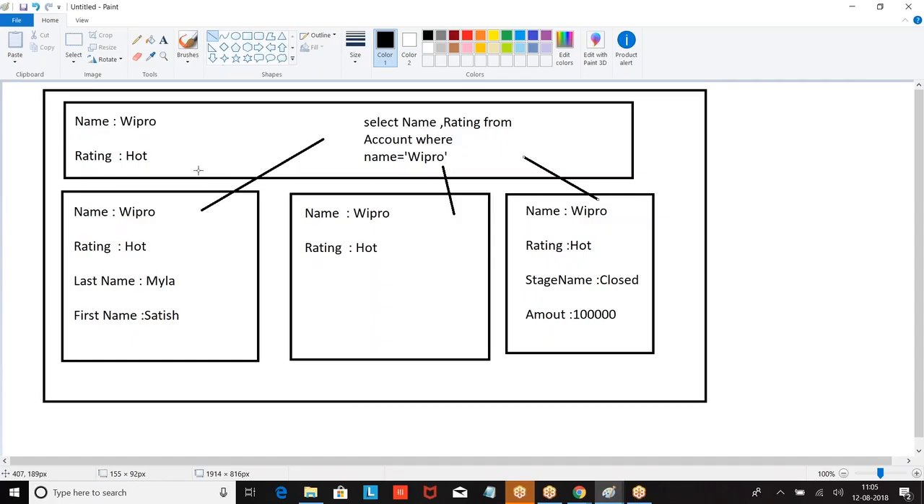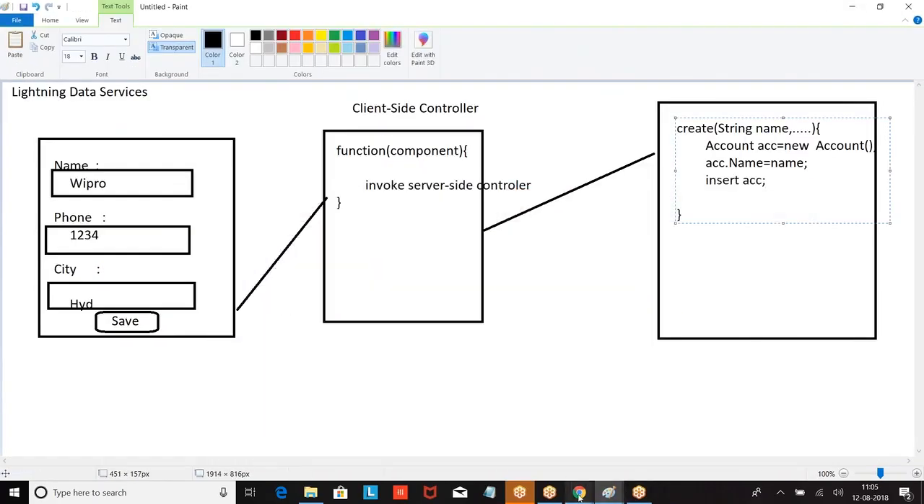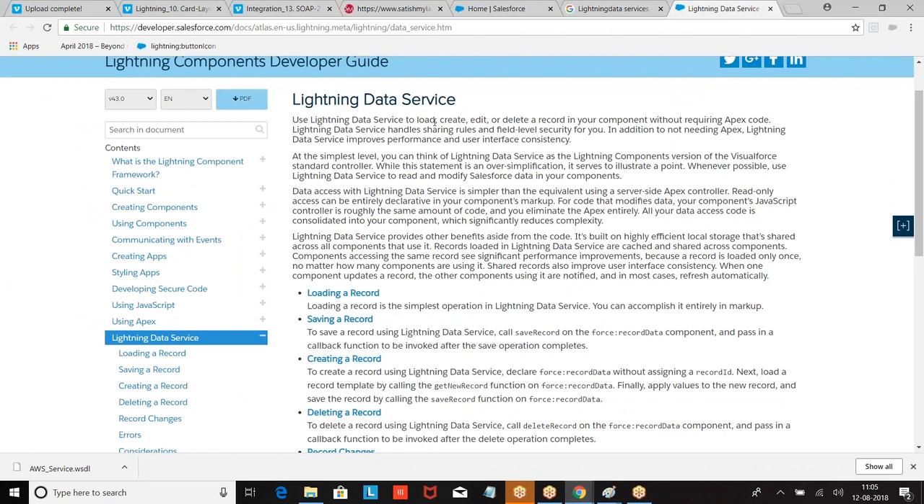Right. So at this level, we can give a straightaway definition of what the purpose of Lightning Data Services is. It is used to load, that is fetch the data, load the record, edit the record, delete the record, update the record, from the component without interacting with the server side Apex class.